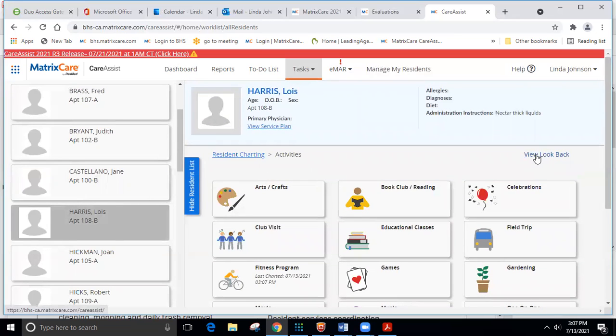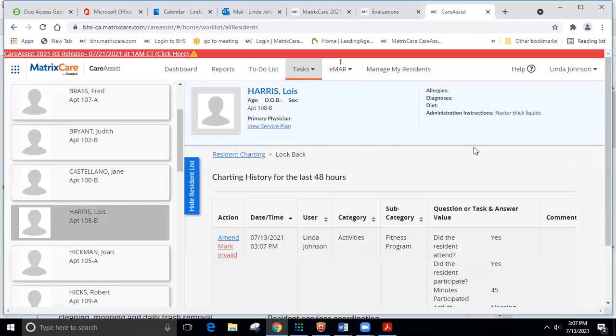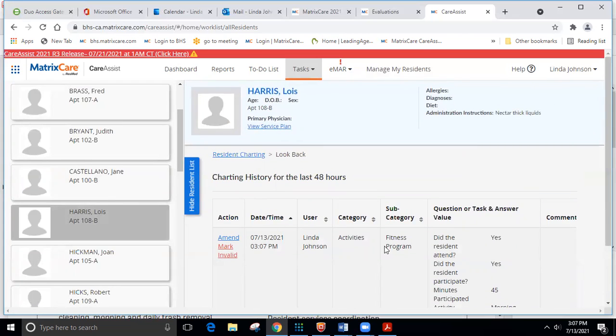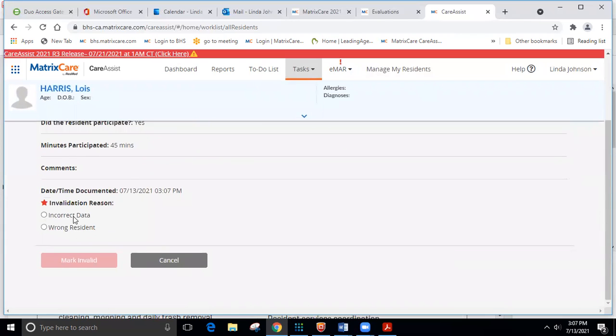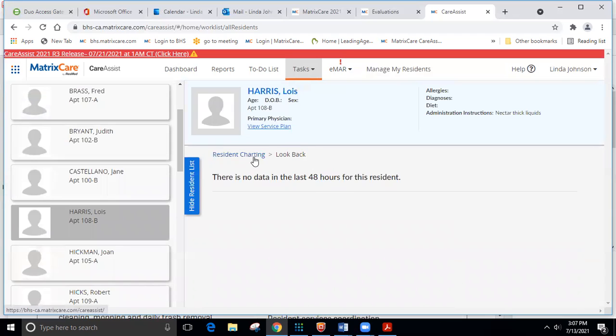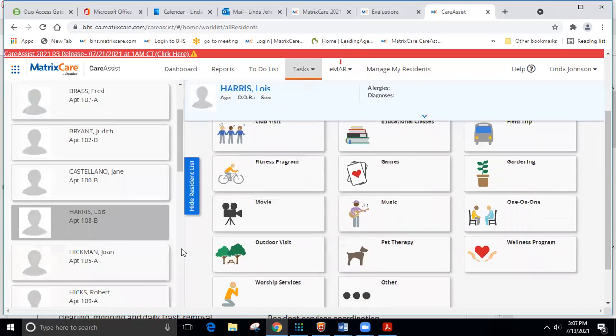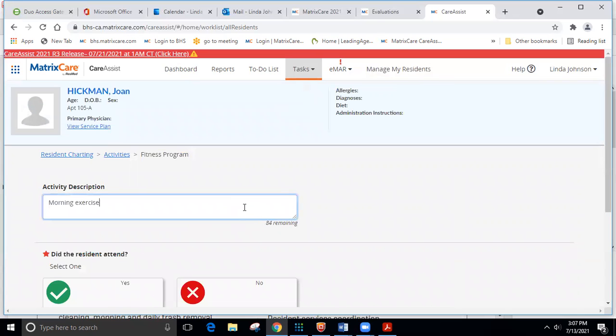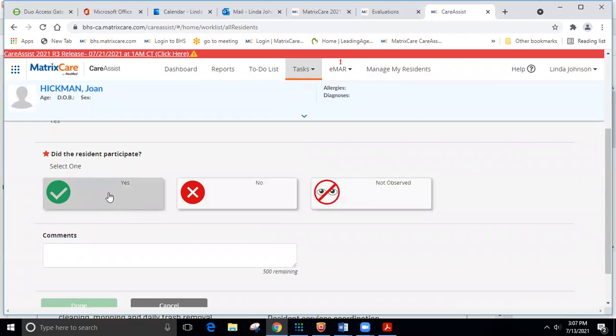I always have a view look back for every resident, so I can see anything that I charted on the resident in the last 2 days will be here on my view look back. I can amend my own charting or mark it invalid. So if I didn't mean for Lois to go to this, I documented wrong, I'm just going to say it was the wrong resident. I'm going to mark it invalid. I can go back to the resident charting and I can say it was really Joan Hickman who attended.